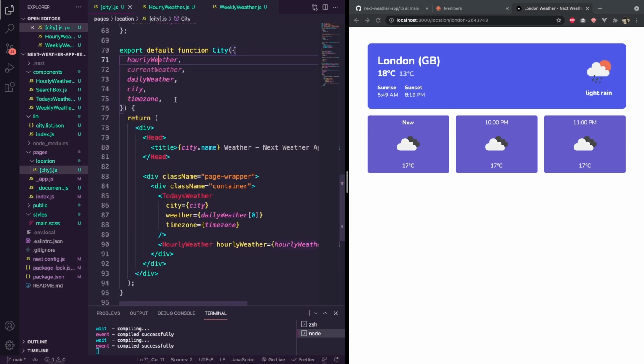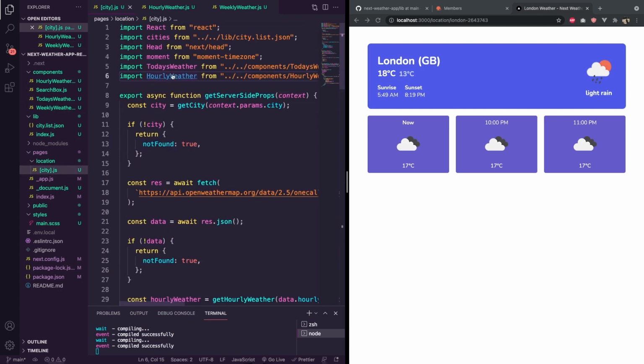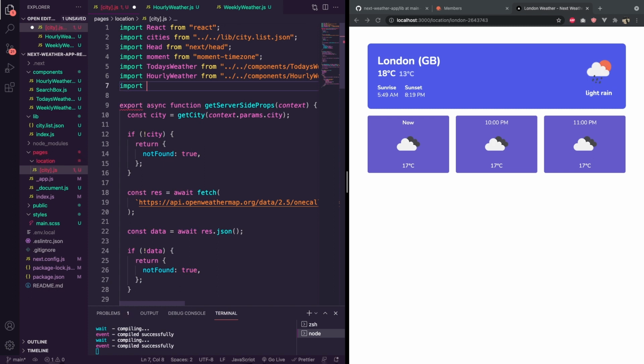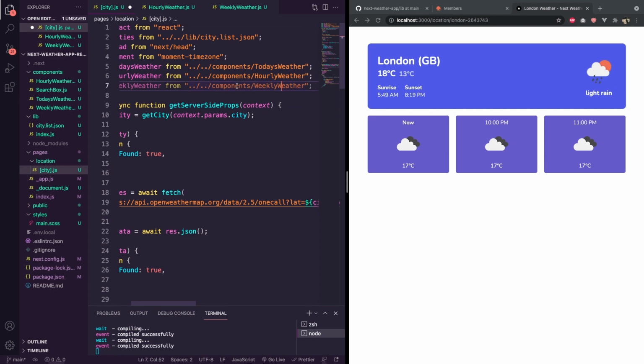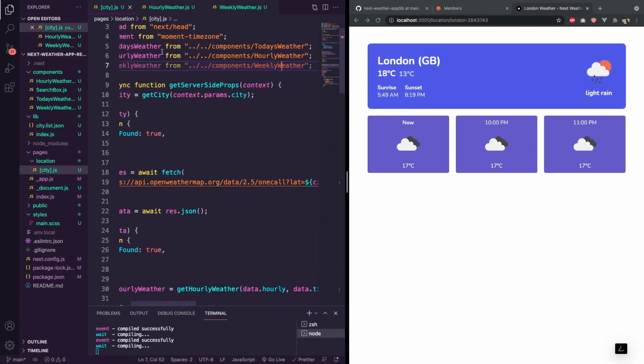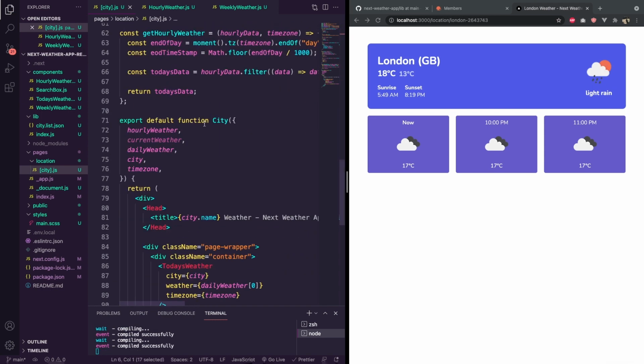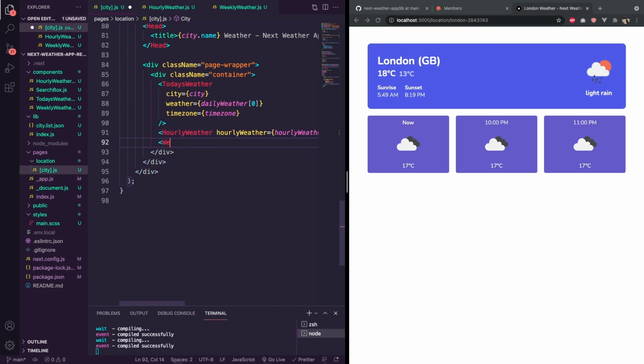So again, I'm going to go to the city page, and I'm going to import weekly weather from the components. I've got auto fill in there, so that filled it out quickly for me. And then we're going to display weekly weather down here. Save that. We should see that component pop up.